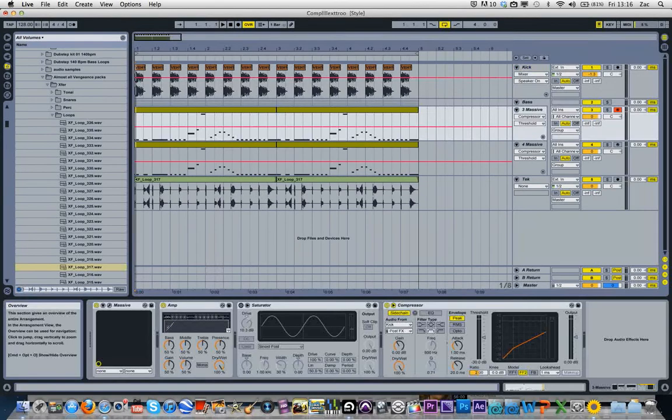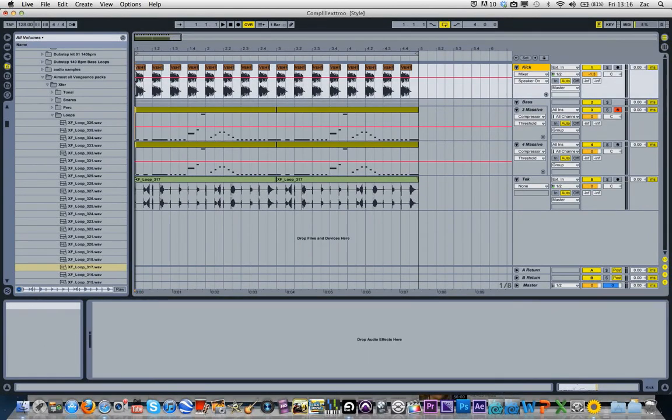So let's start with the kick. Basically all I did was I just got the kick, just a simple kick, and it sounds like this. That's all I did. It was no deep work on the kick.